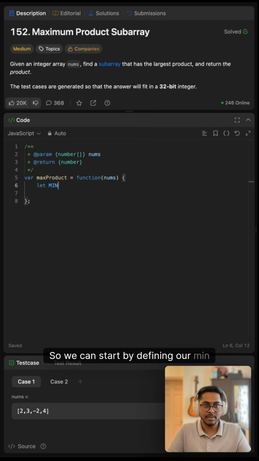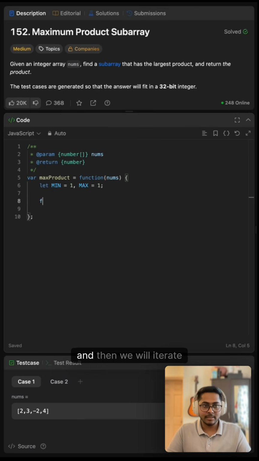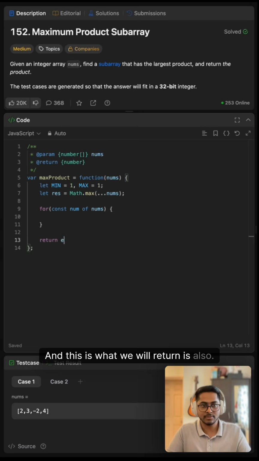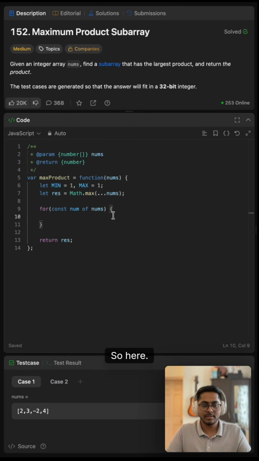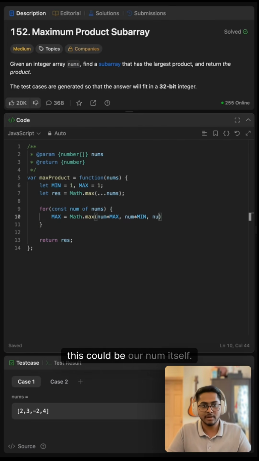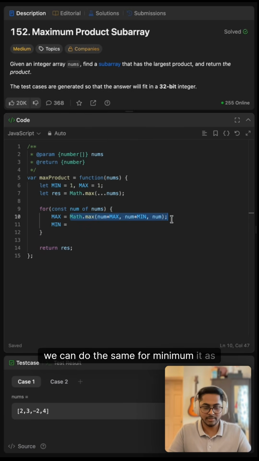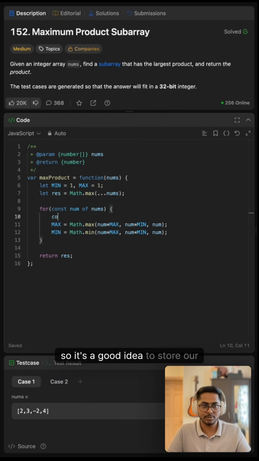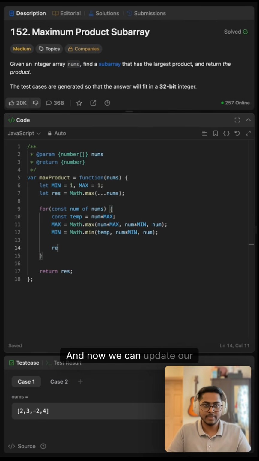So we can start by defining our min and max. We can initialize both with 1 and then we will iterate on our nums. We will also need our result variable, and we can define our result variable as the maximum of whatever is inside the nums, and this is what we will return as well. Now let's write the core logic. So here our max would be num into max, or num into min, or this could be our num itself. And we can do the same for minimum as well, so instead of max, this will be min. Since we are updating our max here, it's a good idea to store our max in a temp variable. And this is what we will have here. And now we can update our result with the maximum of the current res or our max.